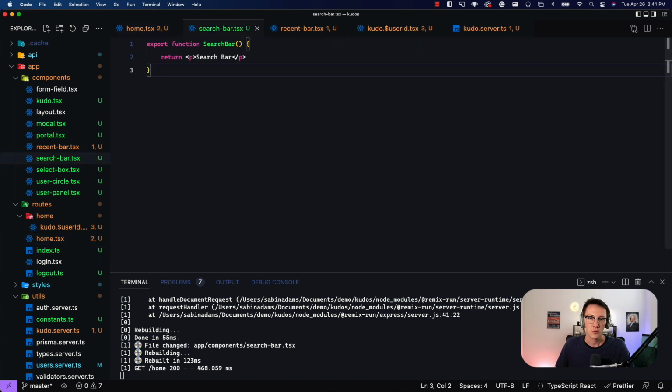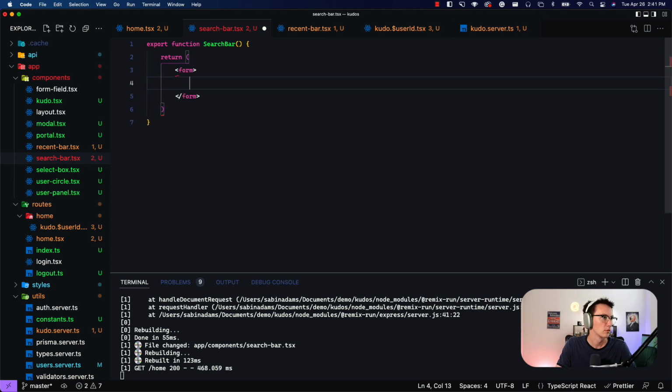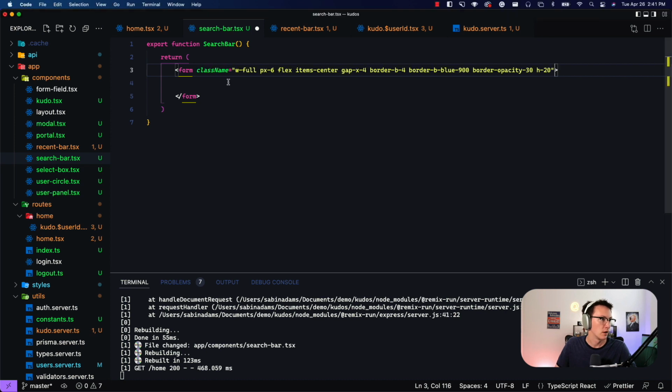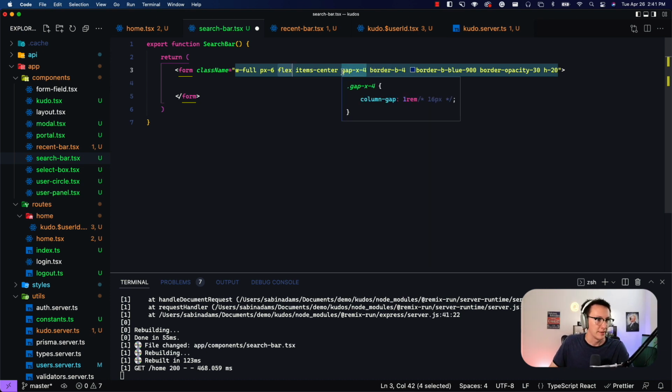So pop that file back open again, and let's start building it. Let's modify what this returns first. This will return a form. And this will have a couple of class names that I'll just paste in. Essentially what this is going to do is give it a full width and just a couple of extra styles on top of it. So it's got some padding, it'll be a flex item, and just a gap between all the elements inside of it, along with a big border of blue on the bottom.